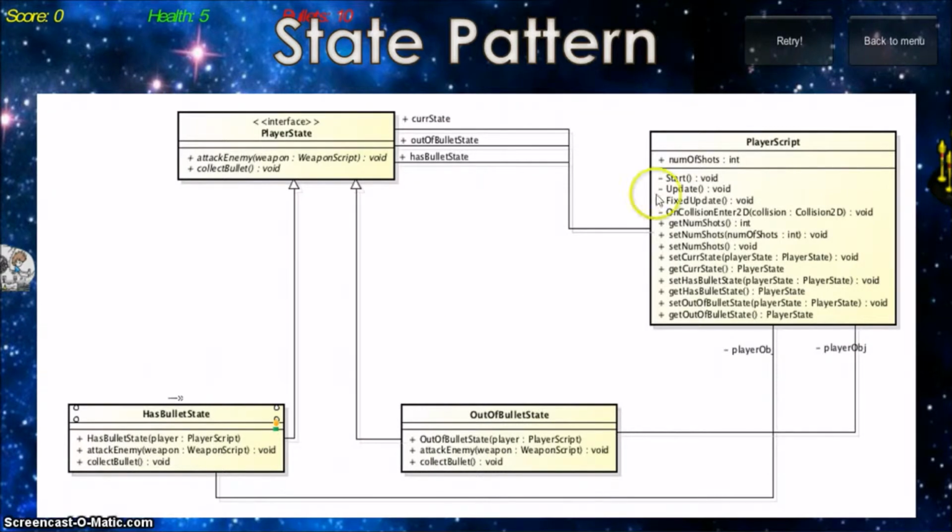At the start of a game, the player has a predefined number of bullets. So initially, the state of the player will be has bullet state. As the player attacks the enemy, the bullet count starts decreasing. If the bullet count becomes 0, the state of the player changes to out of bullet state. Now the player will not be able to shoot the bullet. Here, if the player collects a bullet in out of bullet state, his state gets changed to has bullet state. Here, the user can now attack an enemy.